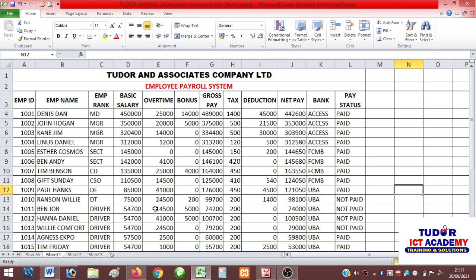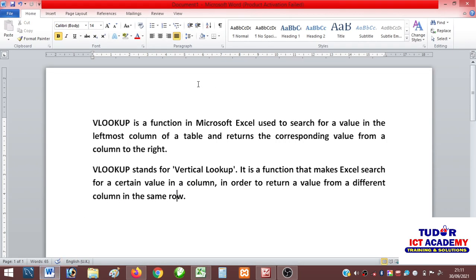I am Todo Frank. In this class, we want to learn everything we need to know about VLOOKUP. Okay, so let's get this done practically.